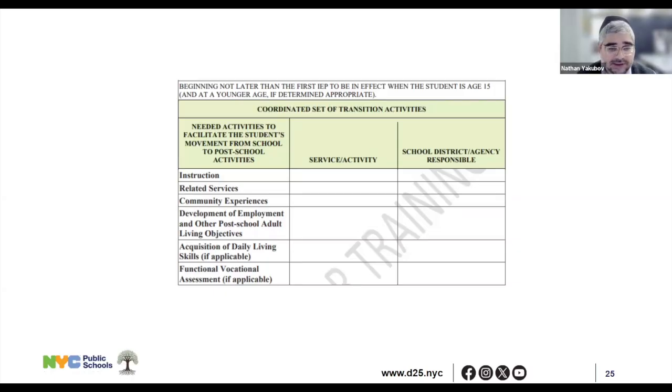Same thing for related services, which might be speech services or occupational therapy services the child might need in order to be able to transition. Then community experiences, acquisition of daily living skills, if applicable. These are different areas that we want to look at, specific again to the student's needs, of where we need to hone in and focus, and what activities we can provide to support them as they transition to post school.